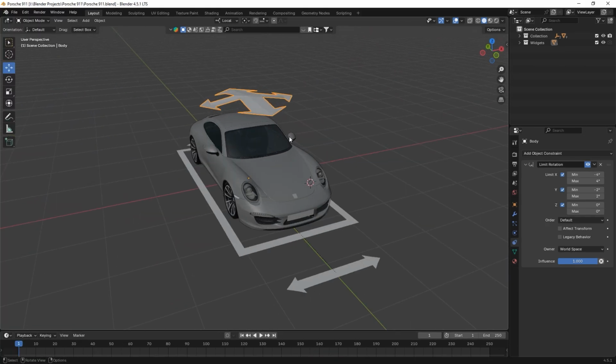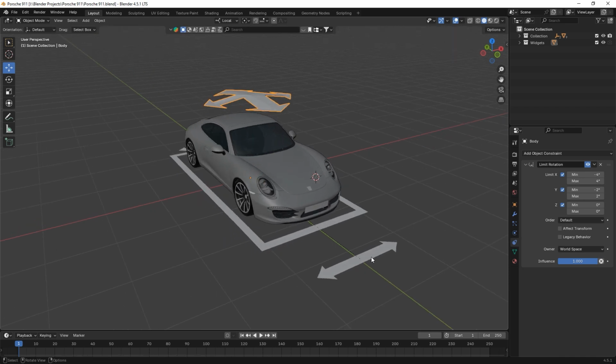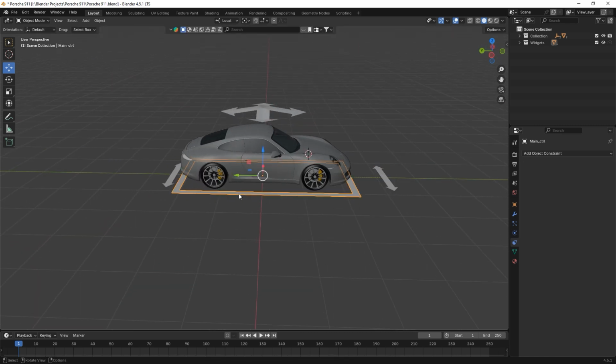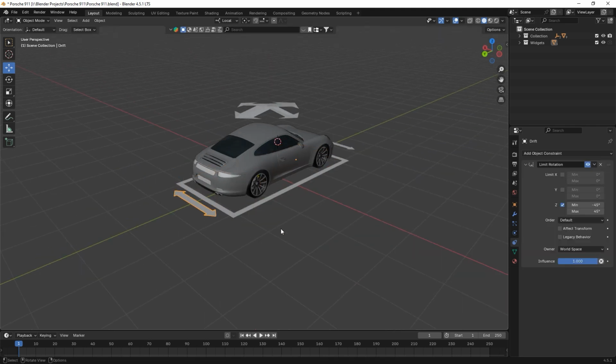Now we have completed the whole rig. The body of the car will rotate in the limited axes without clipping into the wheels. Steering works as we expected. The main controller works as expected and the wheels rotate perfectly with the motion. Drifting works as expected until we uncheck the Z-axis for the limit rotation constraint of the body control.